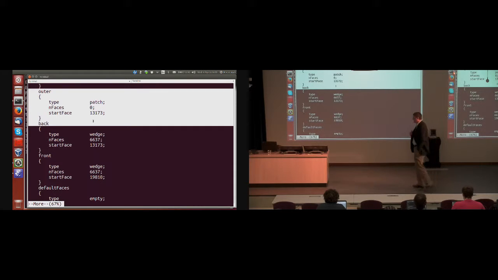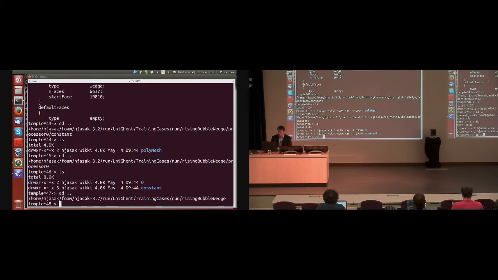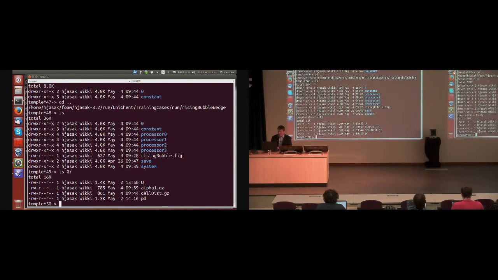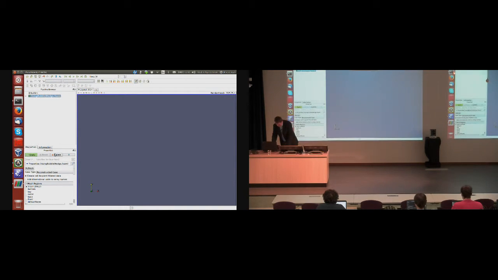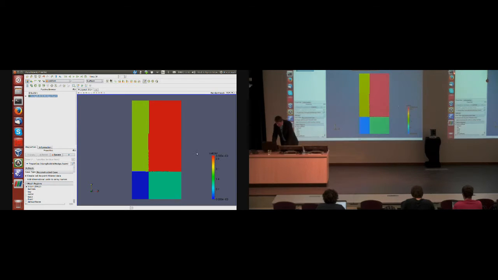Okay, apart from the processor decomposition, in the zero directory of the global case, now I have a new field called cellDist. Do you remember what I said? decomposePar -cellDist. Please tell me which cells belong to which processor. Okay, so now if I visualize it, apart from the field that I had before, I can show you which piece belongs to which processor.